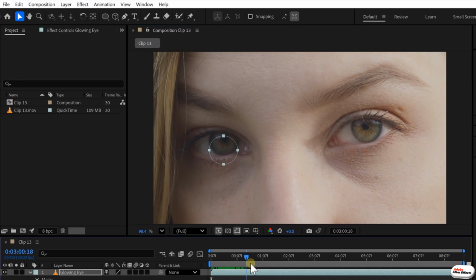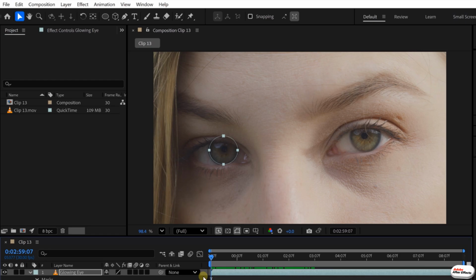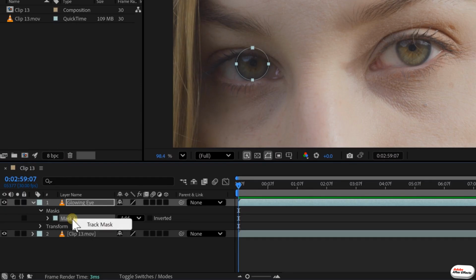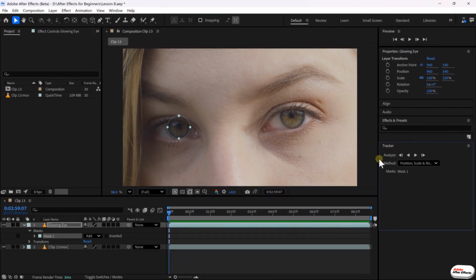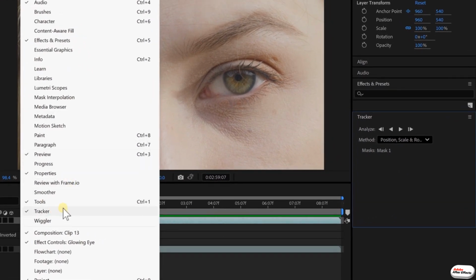Now, animating this mask so that it follows her eye has to be very precise. We don't want to see that there's a mask drawn there, and that's where mask tracking comes in, or basically automatically animating your mask. And in order to do that, we just have to right-click the mask that you just created and choose Track Mask. That will open up the tracker window, which you can also just open up from the window menu on top, and then from there choose the tracker, which is right here.